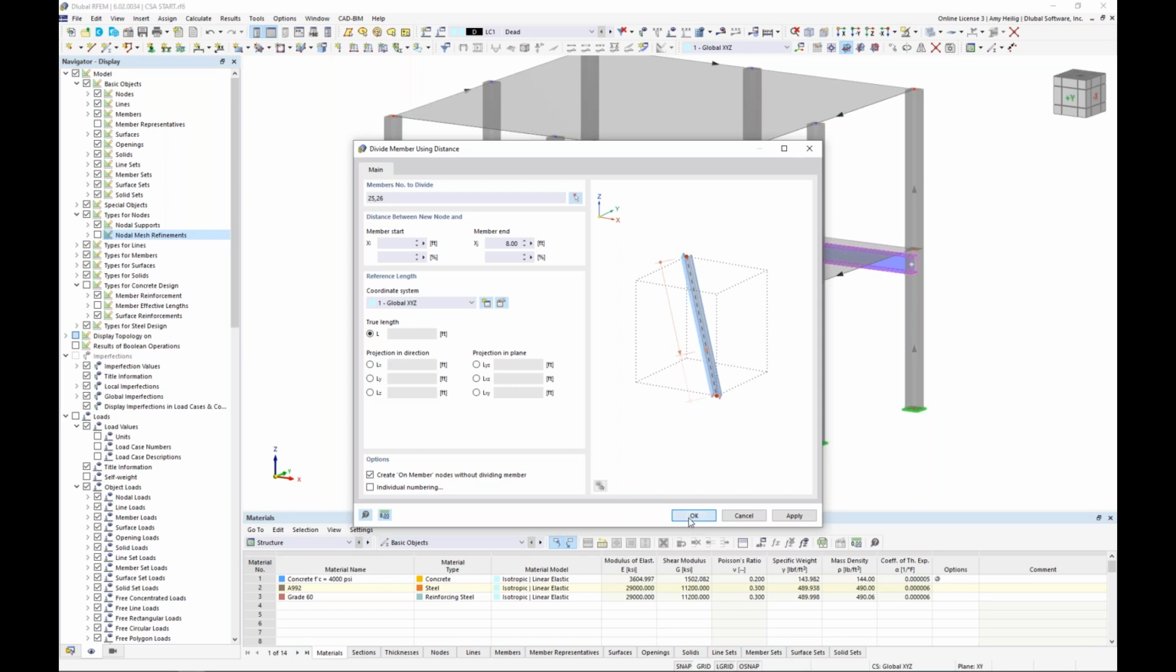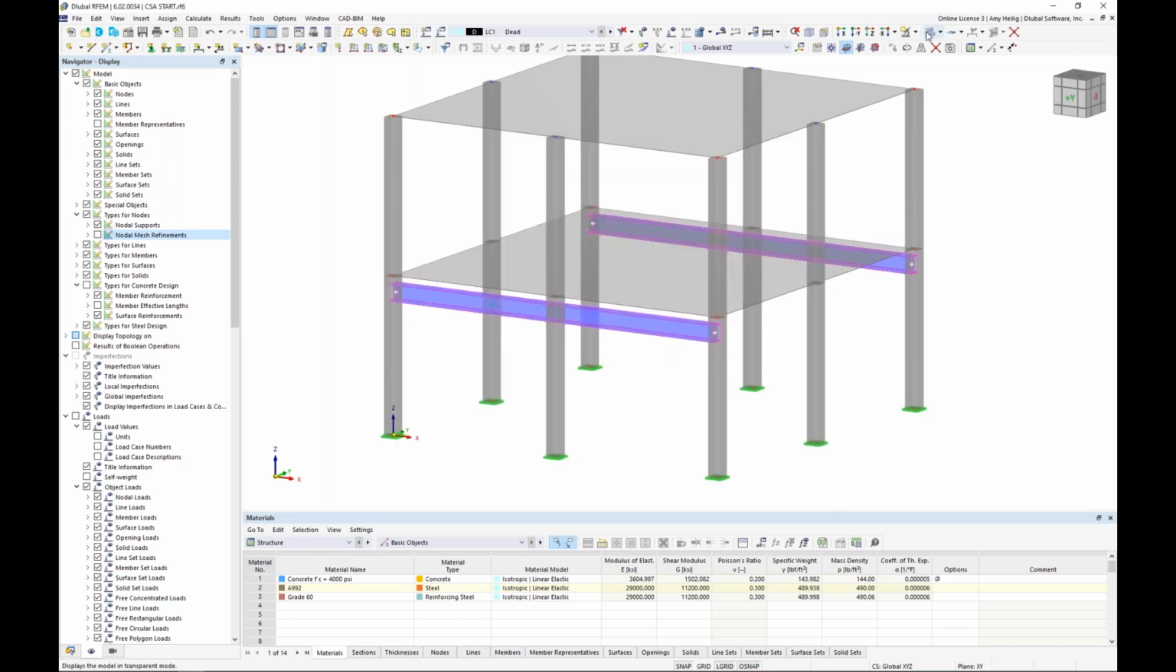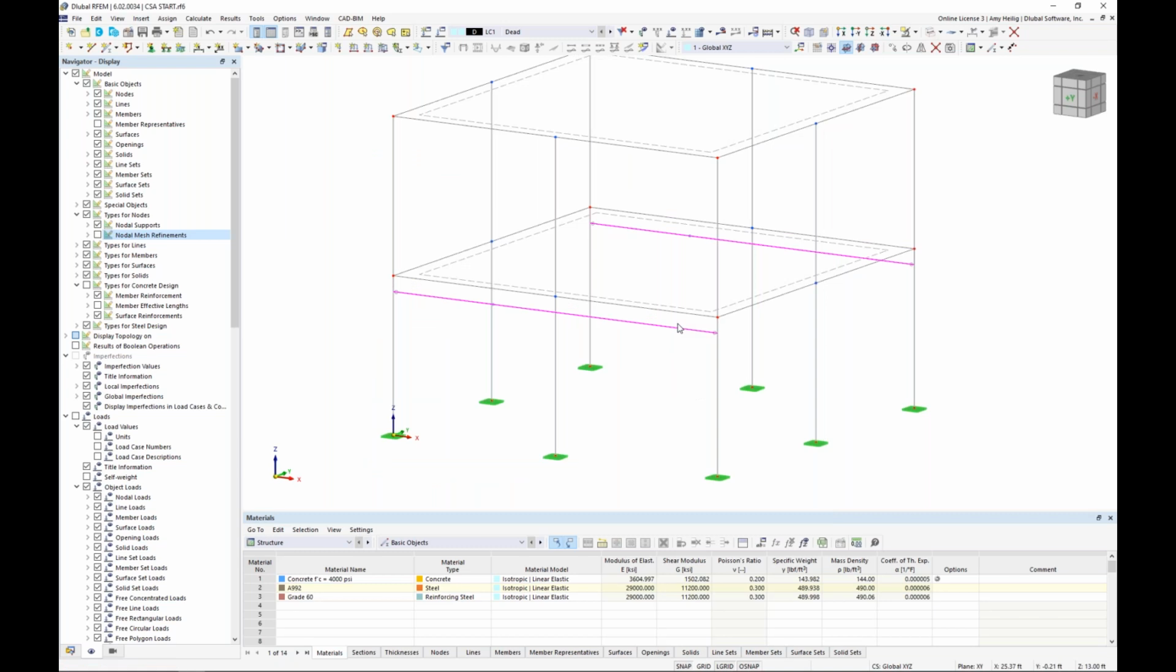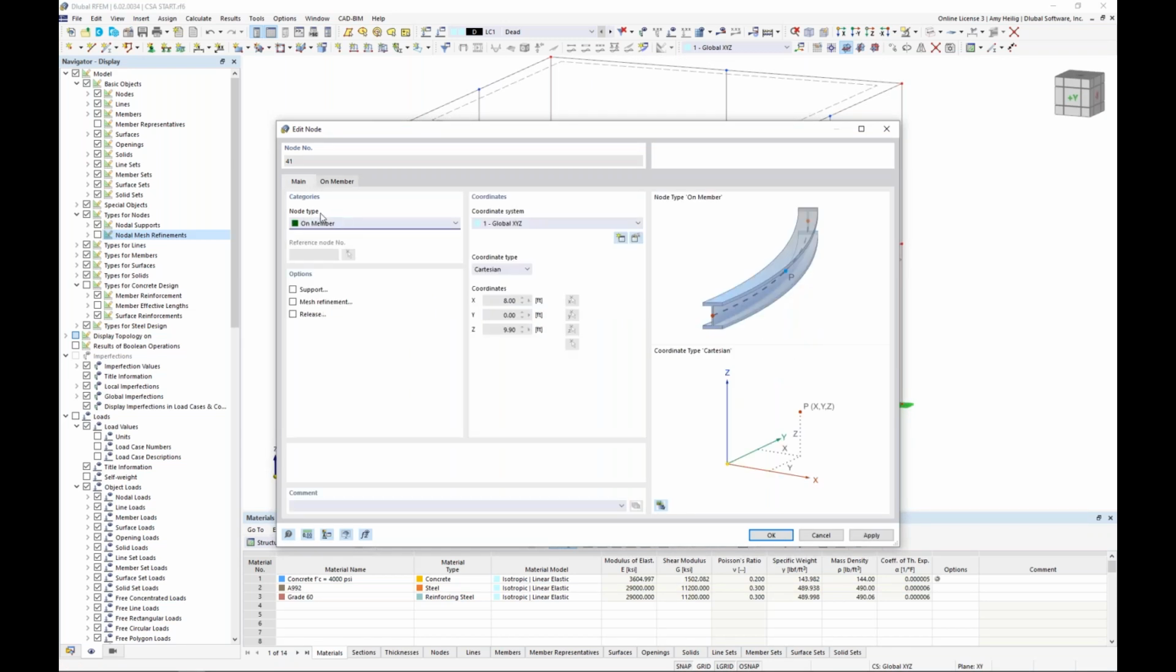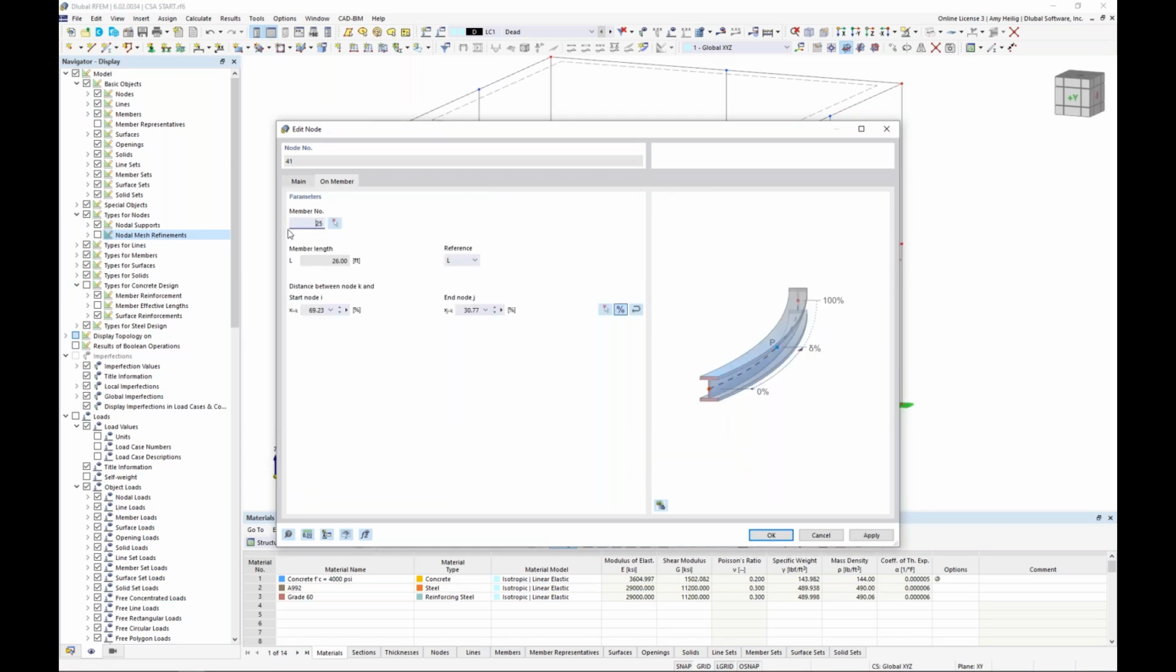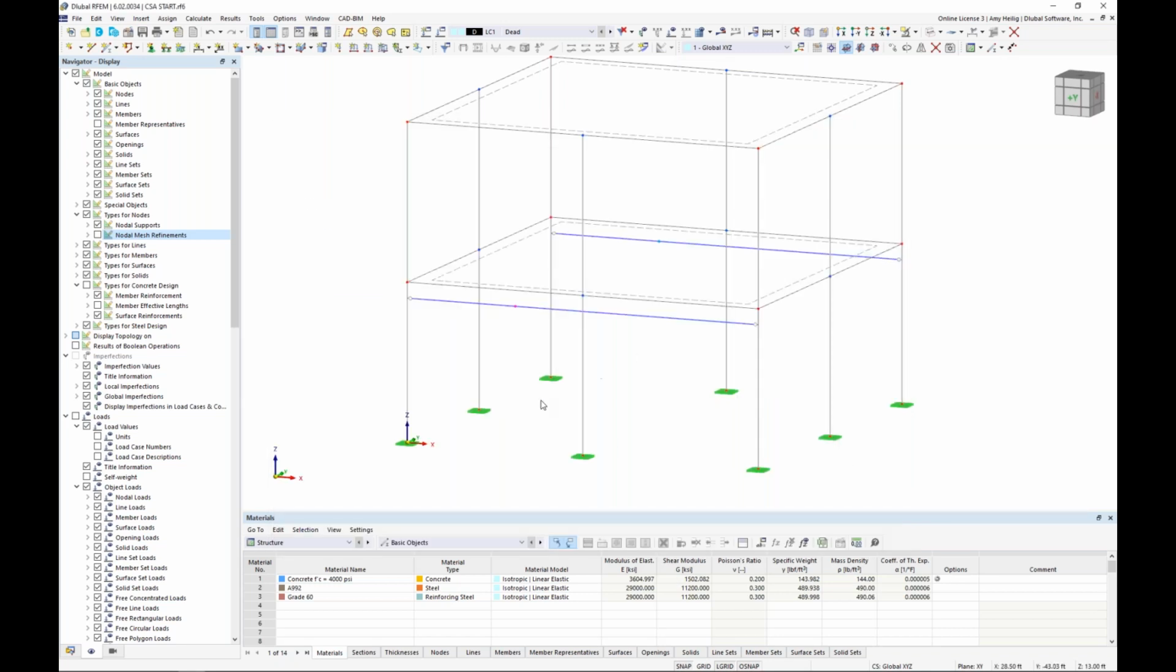So when I click OK and we turn this into wireframe view, you'll see that this is still one continuous member, but we now have a couple of nodes defined along the member length. And these nodes are special in the sense that they're of the type on member, and the program automatically detects which member it should be integrated with. So what this allows me to do now is to draw in my steel columns that will frame into these steel beams.